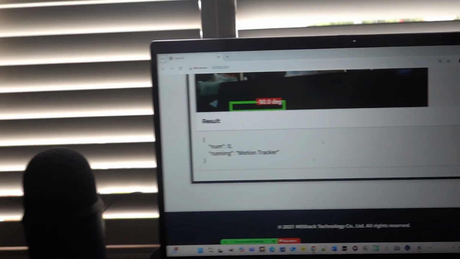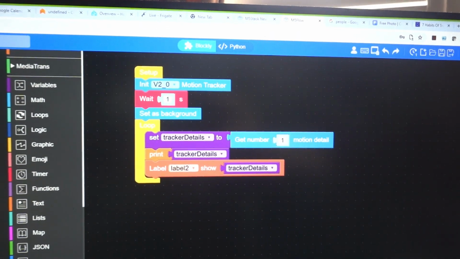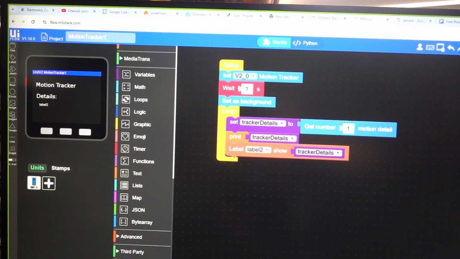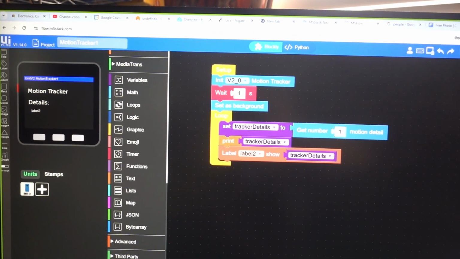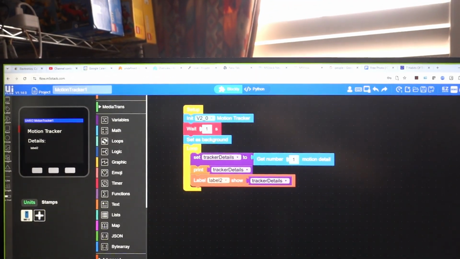And the code for doing that is over here. So we've got the UI flow and the UI interface on the left. And that's the motion tracker.